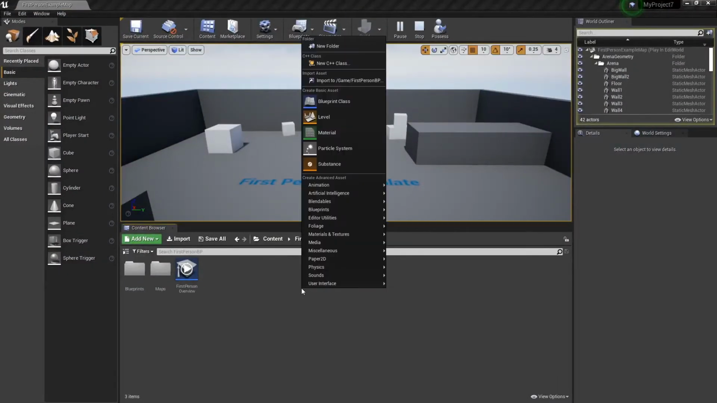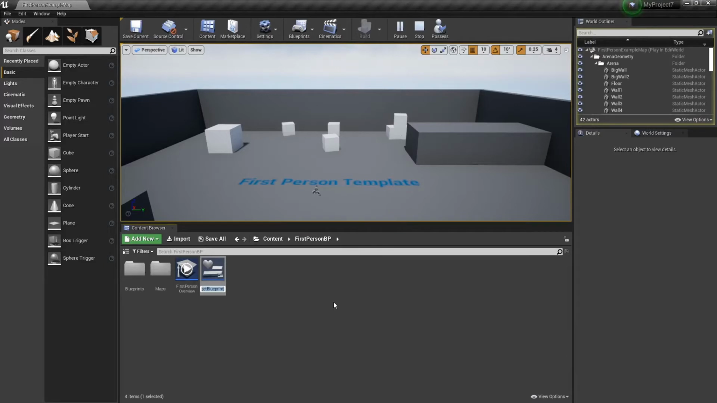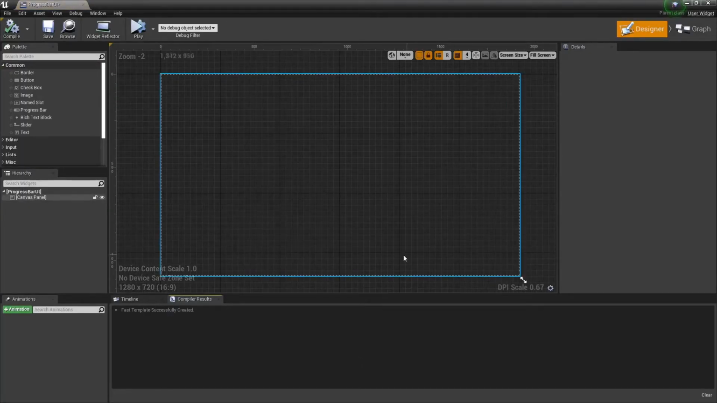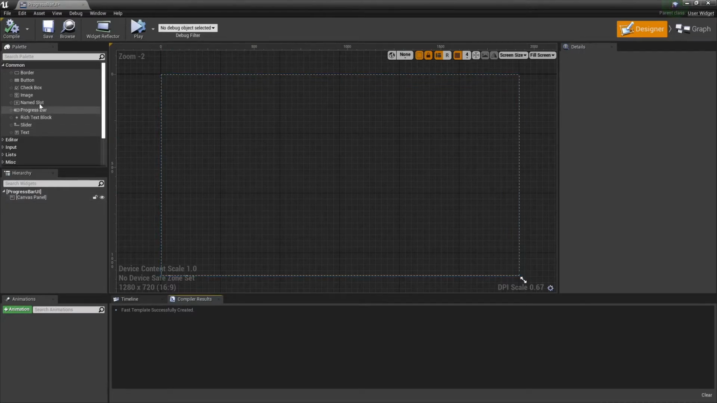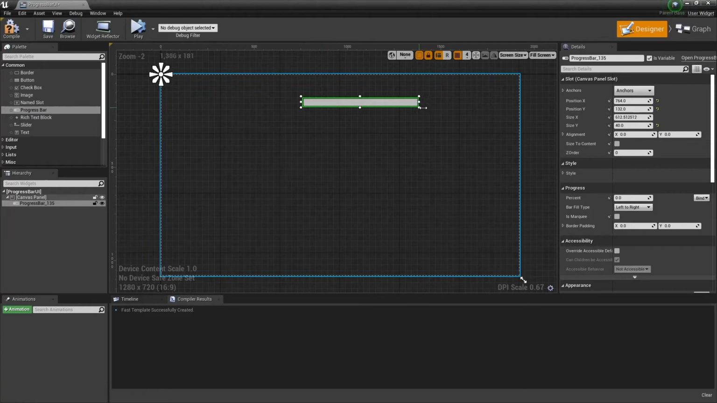Let's start by creating a user interface file. So go to user interface and click widget blueprint. Let's name this progress bar UI. Double click on this file to open the Unreal UI editor window. So this is the size of a screen, and you can add components like progress bar, images, buttons, depending on your requirements. So we'll add a progress bar here.